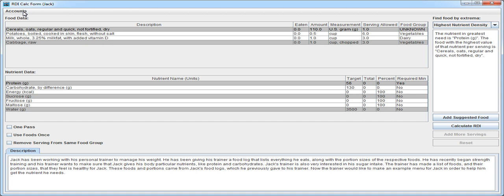For example, when you set Milk's Eaten column to 2, as we're doing now, notice that the potatoes and cabbage have the same food group and similar measurements. Both are cup. Notice that the amount of either food is different. Because potatoes has half the amount compared to cabbage, it has twice the value of servings allowed. This makes it so that the serving size of both vegetables will be the same by volume.